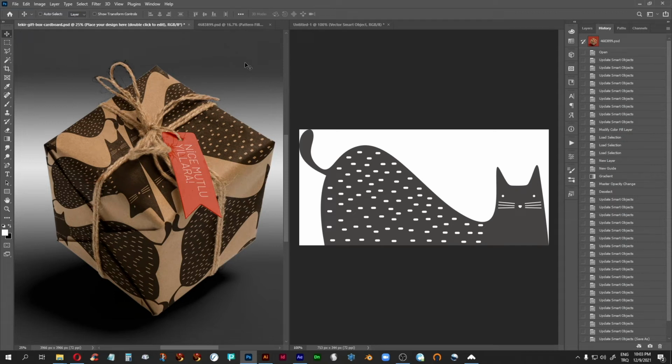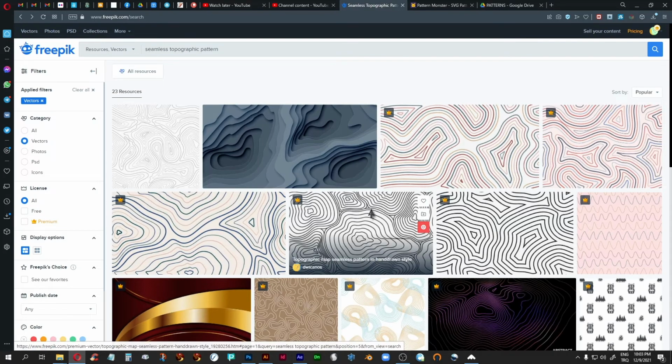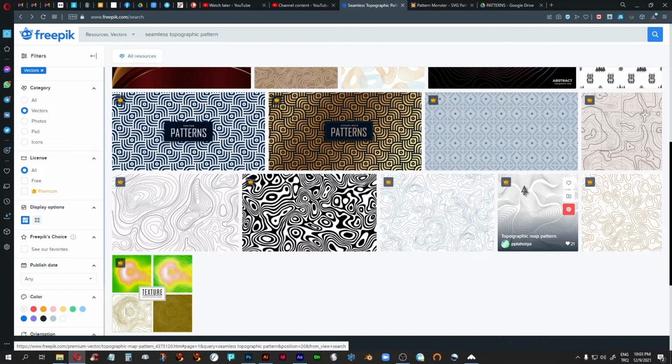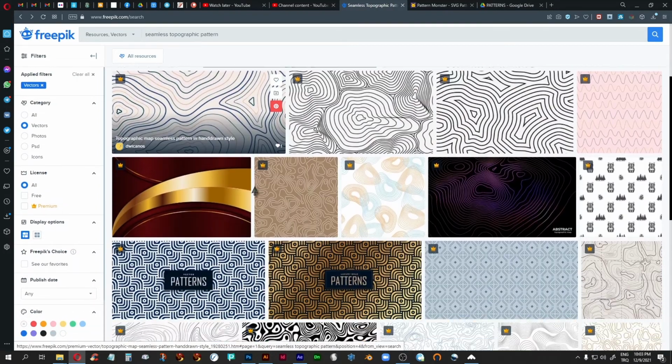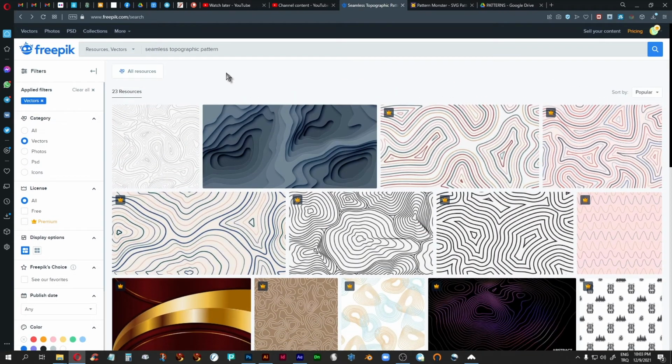And now a little tutorial about patterns, how to make them. I mean, there are a lot of very nice patterns out there. Some of my favorite ones, for example, are these topographic patterns, which give you a very nice wavy effect. But then there are so many other kinds of patterns that you can find.